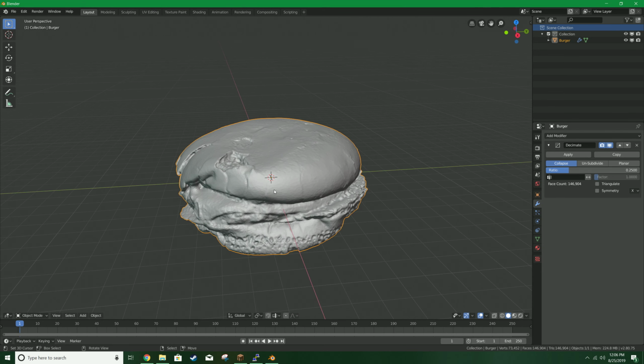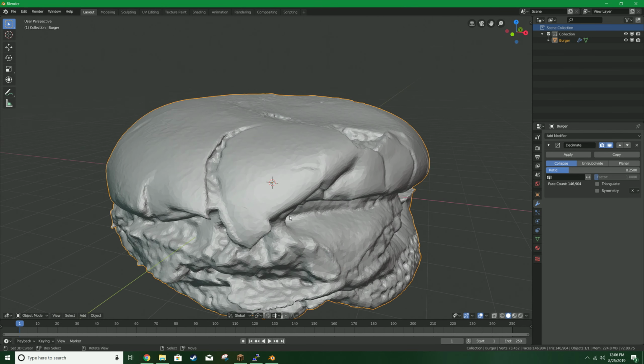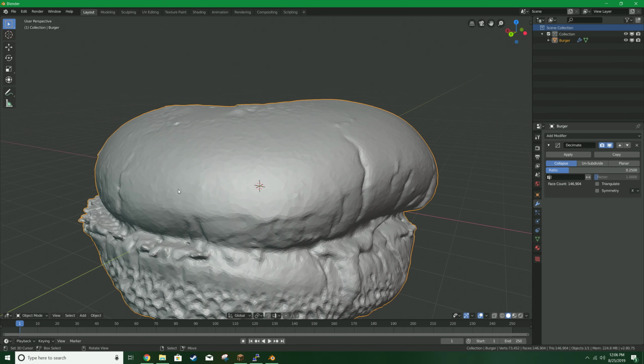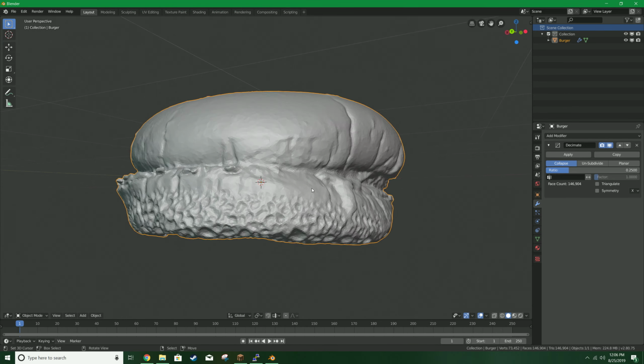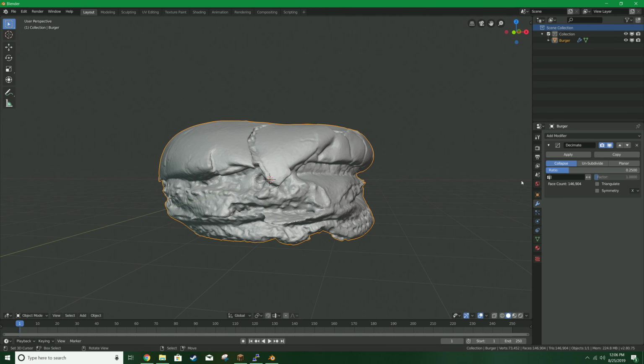So you can see that it works in real time, and it's a little less detailed, but it will work for our purposes. So go ahead and click apply, and that will apply this modifier to our mesh. Okay, now that that's done, we can go ahead and try to apply our texture.